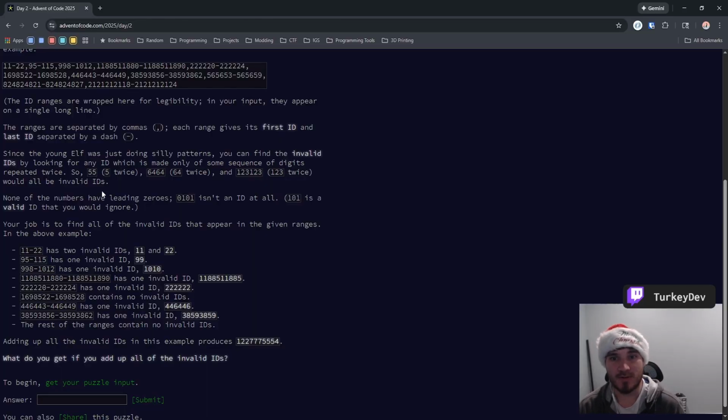Looking for patterns, you can find the invalid IDs by looking for any ID which is made up of only some sequence of digits repeated twice. So 5 twice. They'll all be invalid IDs. None of the numbers have leading zeros. Cool.